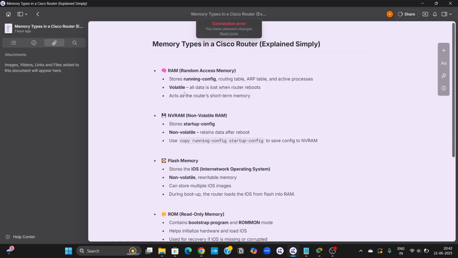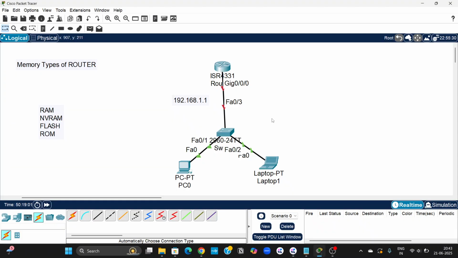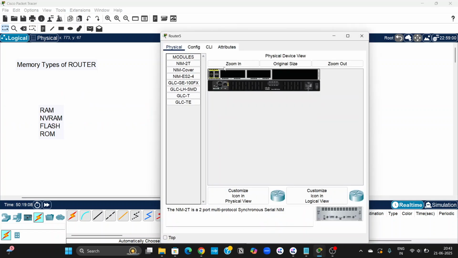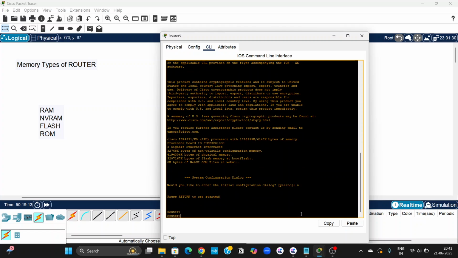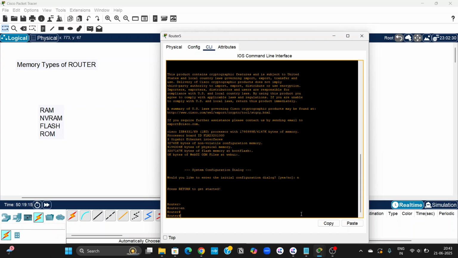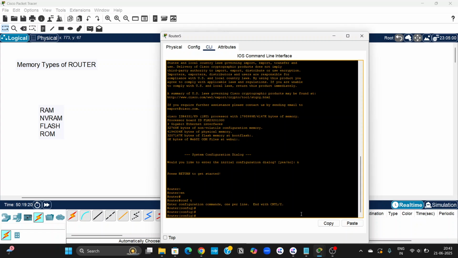If you want to see this in a topology, I have one simple network diagram, and in this there is one router. Suppose in the CLI mode we do some configuration. First of all I will go into the configuration mode, and do some basic configuration. First I will give the host name. Suppose this is a Mumbai router, so I will give the host name as Mumbai.